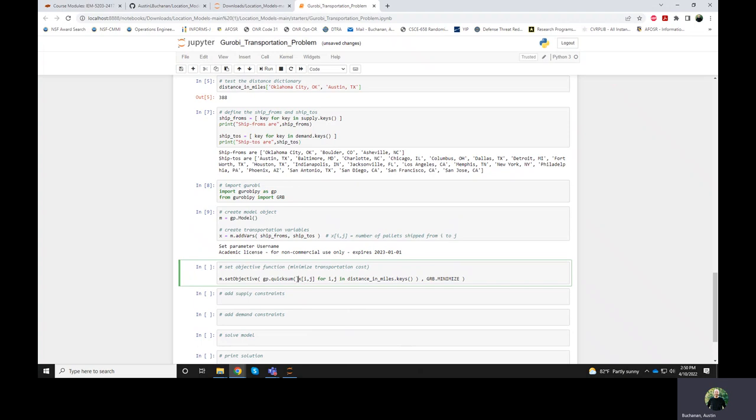The x is the number of pallets, but we're trying to get cost, which we assume is related to the number of miles. So it's the number of miles from I to J times x. So this would be the number of pallet miles for our shipments. But somehow we need to convert that to dollars, which we can multiply by some cost parameter C, where C is 5 cents per pallet per mile.